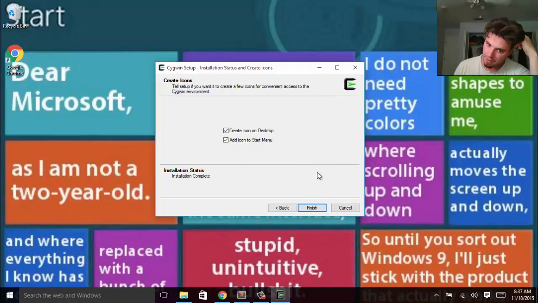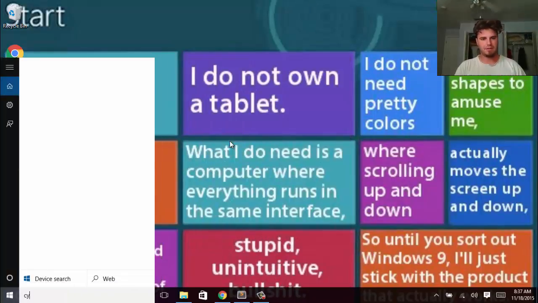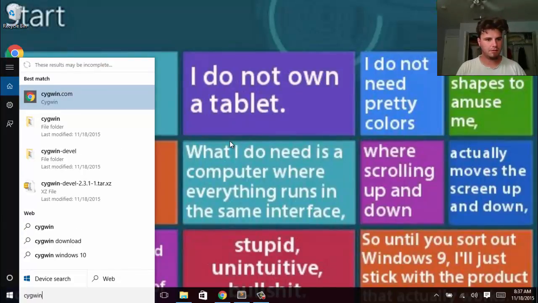All right, so we got Cygwin finished. So let's go ahead and click finish. And so that'll give us a couple things. First of all, let's go ahead and type in Cygwin in here. Okay, so I guess it doesn't actually add an app. Let's see. It doesn't add an app icon here.